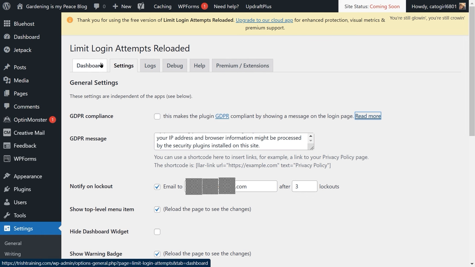So under your general settings, the first thing you'll see is GDPR compliance, and it's a checkbox enabled thing. And that stands for General Data Protection Regulation. So if you check the box, it makes the plugin GDPR compliant by showing a message on the login page. There are 2 links there. There's a link to GDPR and a link that says read more, where you can get additional information about that. But basically, if you check that, it has a default message in here that the user would see, right? And that message is sufficient.